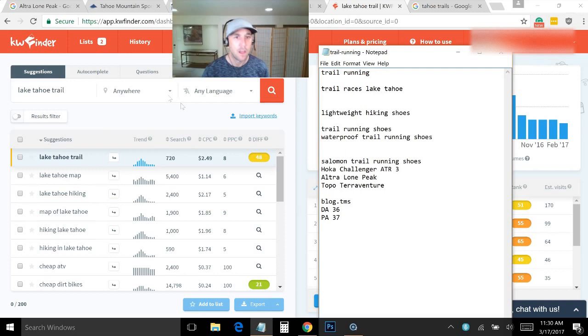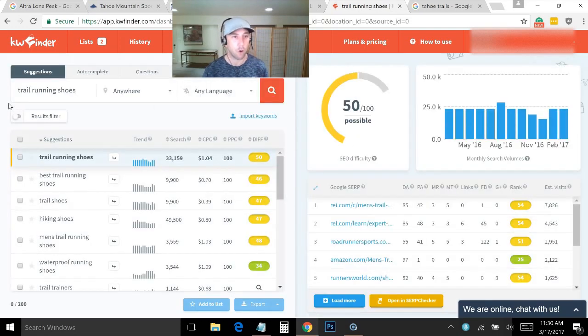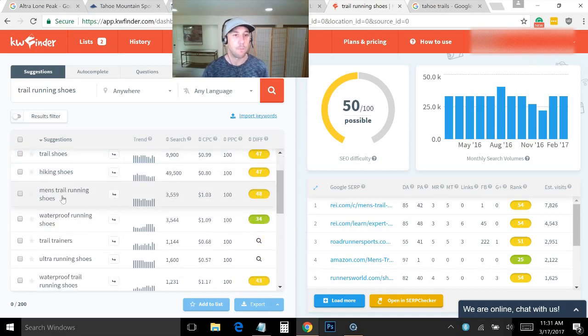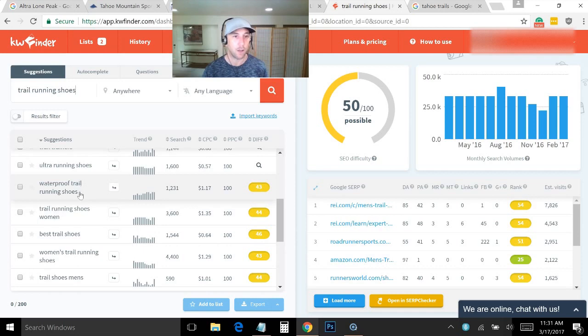So I'm going to go back to this. Actually, let's dig deeper into this. Let's do trail running shoes. And honestly, man, nobody ever taught me this. This is all from experience. This is all from trial and error. And this has literally revolutionized our business. So you can see best trail running shoes, men's trail running shoes, waterproof. So I would pull all of these and I would build them out and I would save this as its own sheet. And then I would just go through one at a time.